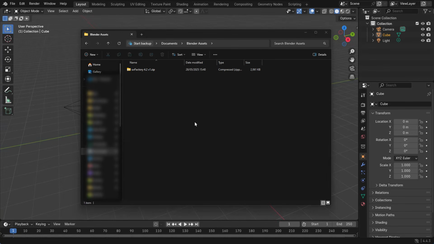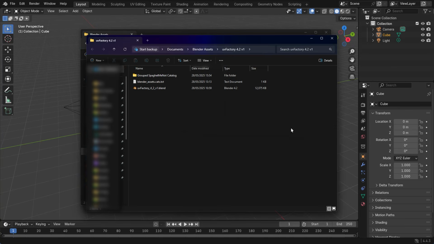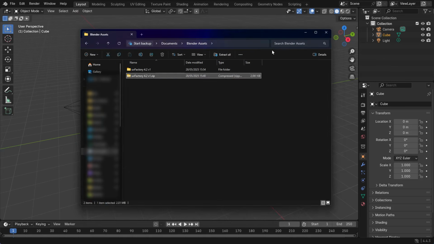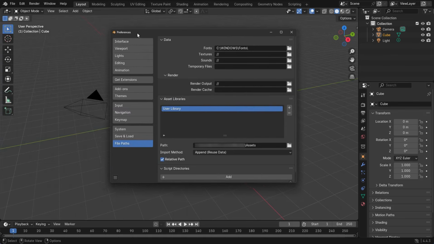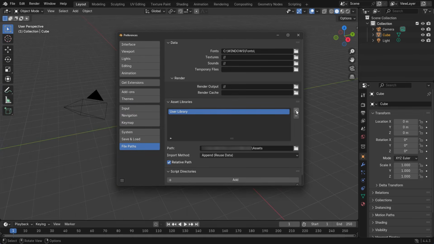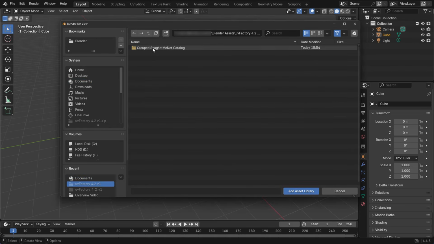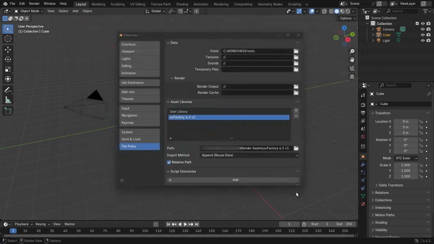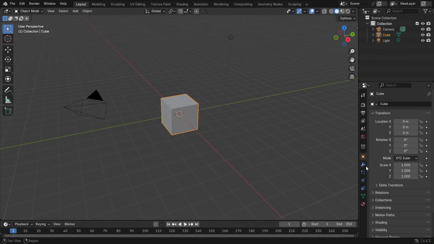It is installed as an asset library in Blender. To install, simply download the latest zip file for your version of Blender and extract it in a location of your choosing. Then inside Blender, go to Edit, Preferences, File Paths, add a new asset library, and locate the extracted folder. After saving preferences and restarting Blender, uvFactory tools should be available in the relevant places.